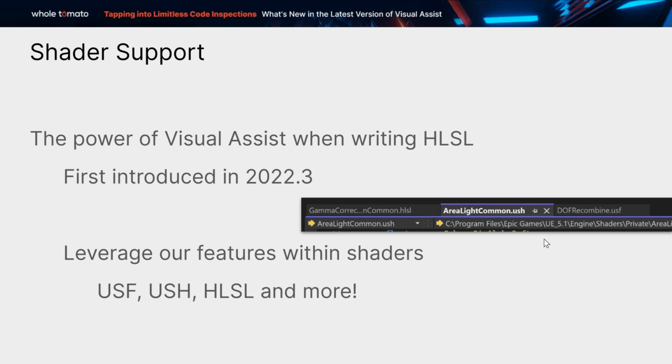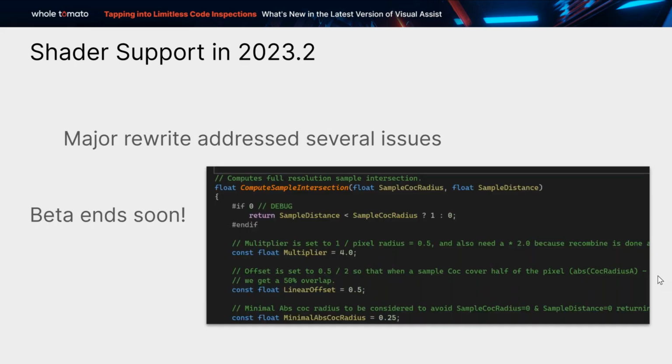If you use a custom extension, which many people do, it's very easy to set that in our options dialog as well and get the Visual Assist features in whatever version of HLSL you're using and wherever you're using it. So for shaders in 2023.2, we spent a lot of time improving the user experience. The issues reported to us should be resolved, and we're looking forward to implementing more features and putting more polish on this. In fact, we're nearly ready to exit the beta phase.